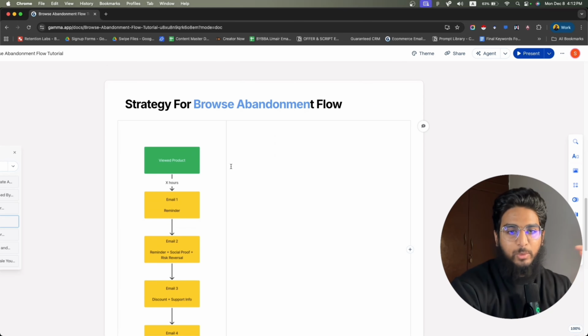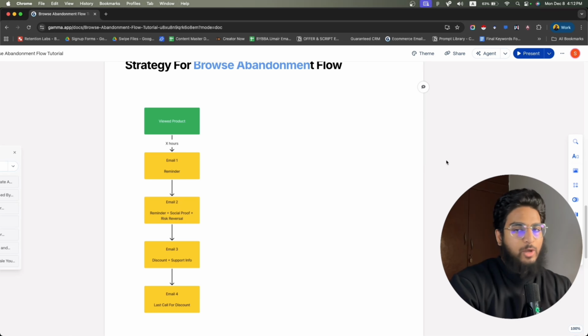Now, here's the strategy we are going to be following for our browse abandonment email. After this, I'm going to show you how to build it over in Klaviyo. So after someone views a product, we are going to wait for 1 hour. We're going to give them enough time to make a purchase or add a product to their cart.